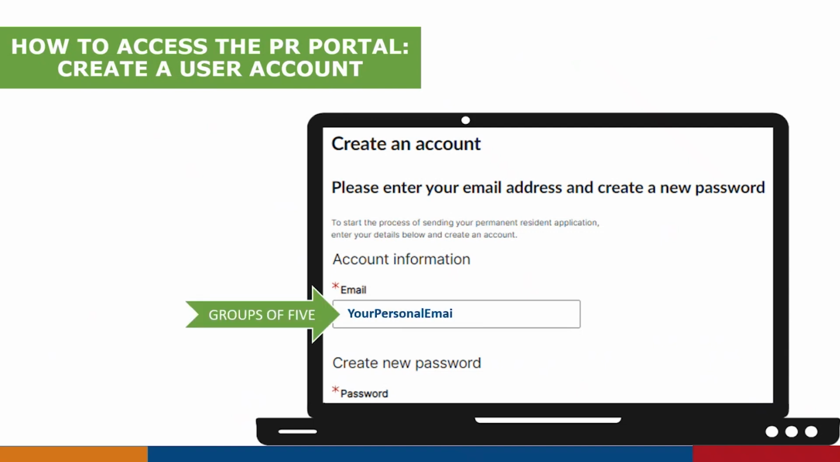Now, for a group of 5, they will need to provide a designated personal email address that they intend to use for communicating with IRCC. And please note that once a PR portal user account has been created, they cannot change the email address associated with this user account. The group of 5 should choose one person out of the group to be the primary sponsor, and that will be the person who creates the application for the group.